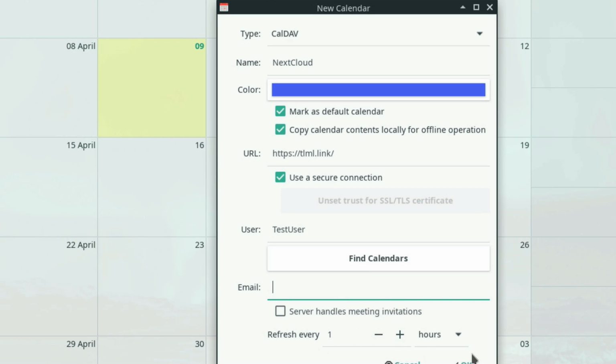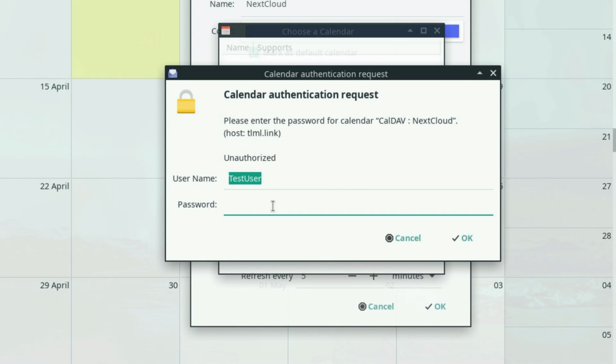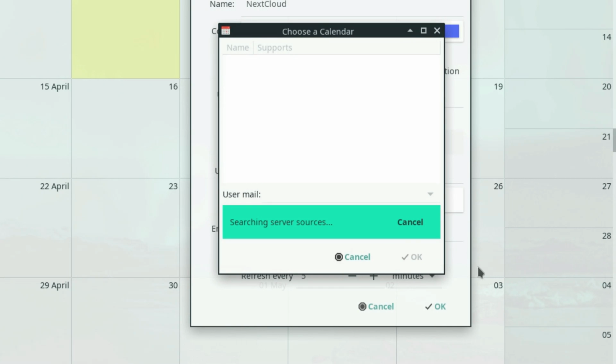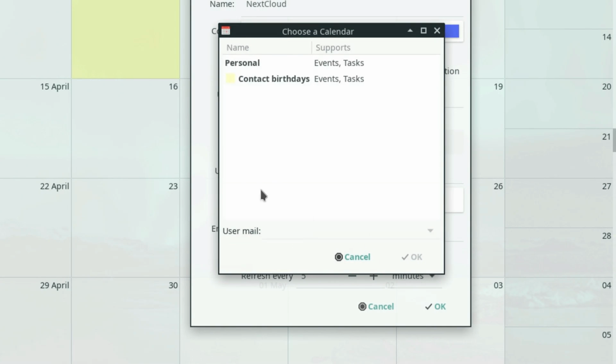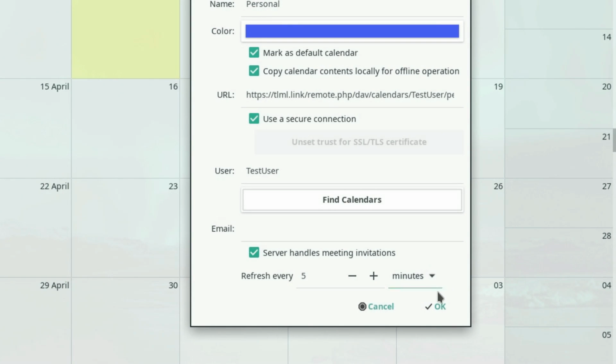How frequently does it go online and refresh things? So let's go with 5 minutes. Automatically updates everything in 5 minutes. Click your Find Calendars. It's going to go online, and it's going to ask you for your password. So I have to manually type in my password just because it's on my other computer, not copied over here yet. So password is entered, hit OK, and it's going to search for resources, and then it's going to give me, here is contact birthdays and personal events. I'm going to go ahead and select the personal one here, click OK, and then OK.